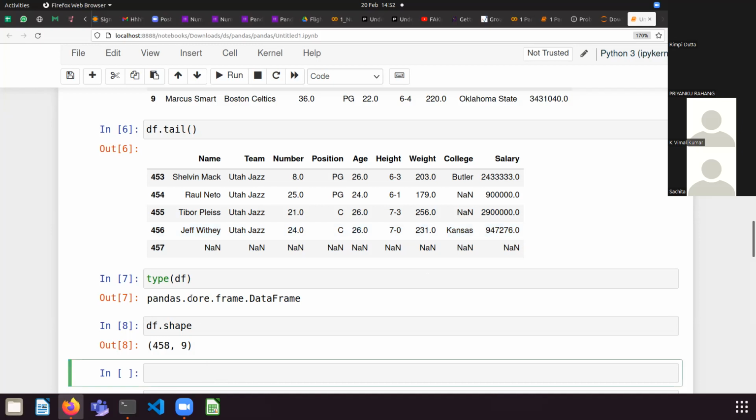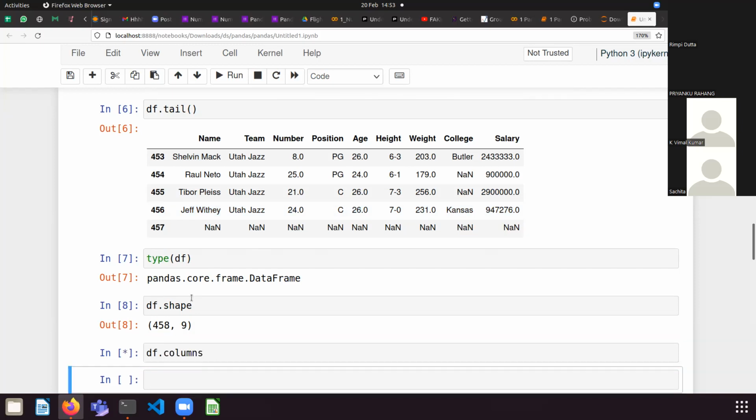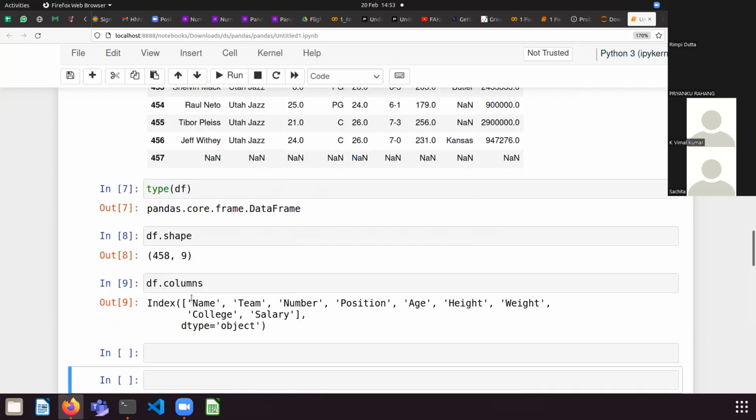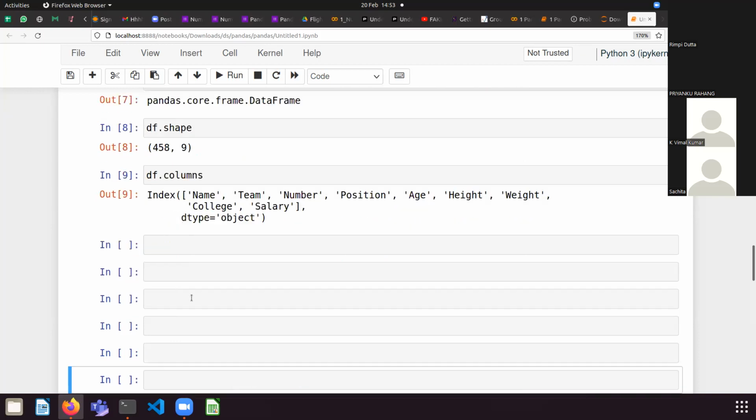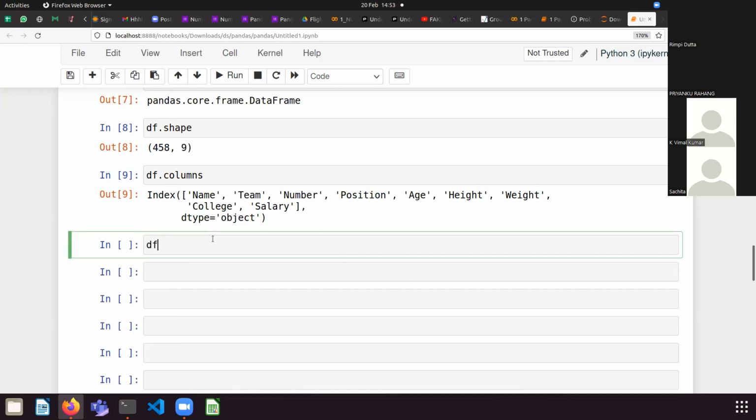Then if you just want to have a look at what columns are there, you can type df dot columns. That will give you the list of the columns. Then you have df dot columns. What else we have? Df dot shape over here, df dot columns.